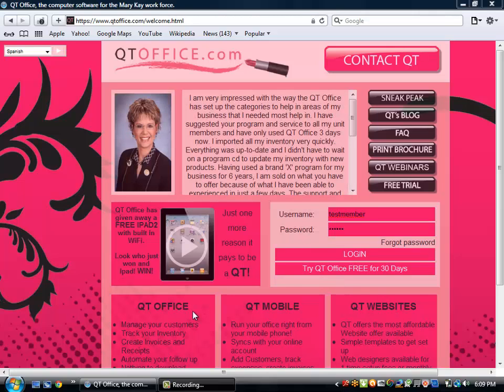The QT Office Manager by itself is $9.95 a month and includes a 30-day free trial. The QT Websites by itself is $14.95 and that covers the hosting. And if you do both, then it would be $19.90 for both as a package.